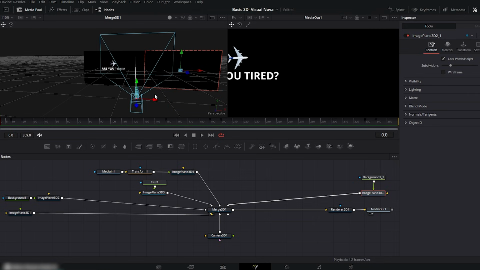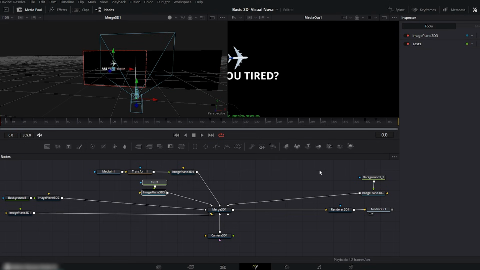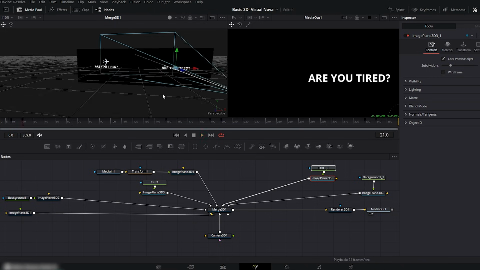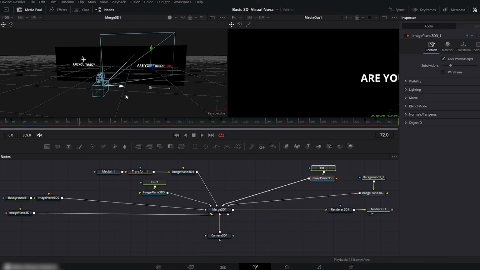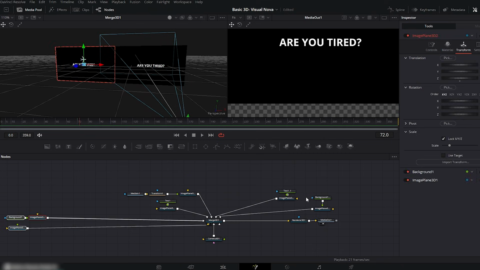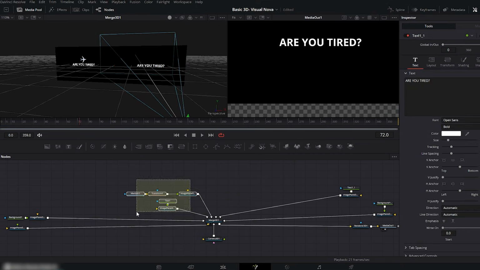Next, I want the same text that appears on the first background to also appear on the second one. So I'll copy the text node along with its image plane 3D node, paste them here, and connect them again to the Merge 3D node. The goal of this setup is simple. The camera will start at the first text. Then it will move toward the second text on the right. After that, it will move downward to a third text. It will move left toward a fourth text.